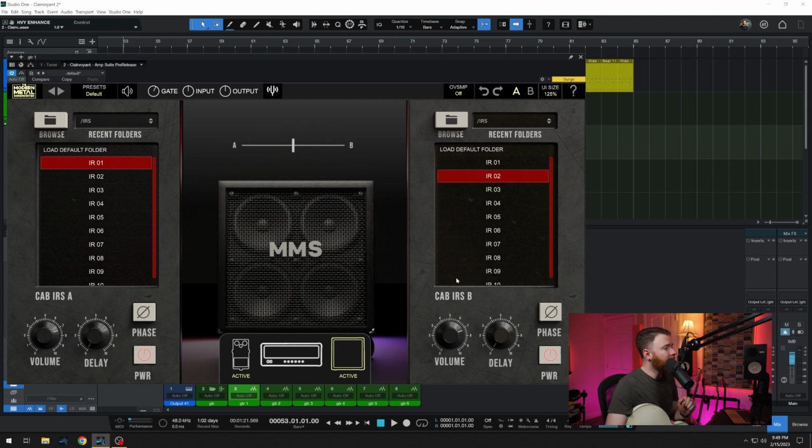And then underneath that, on both the A and the B side, you have the volume, and they're both set to the same right now. You have a delay where you can actually kind of almost move the microphone back from one or both sides of the cab, but really you're just changing the timing that it's coming out of the speakers. You also have a phase or polarity switch right here and a power button for just those things.